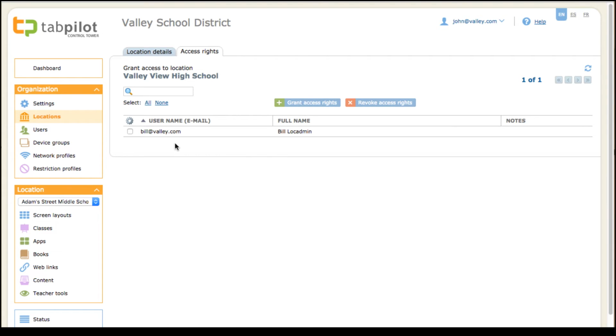Now your organizational admins, which is your main admin ID, will see all of the locations regardless, and it doesn't have to be explicitly granted to be able to manage that location.